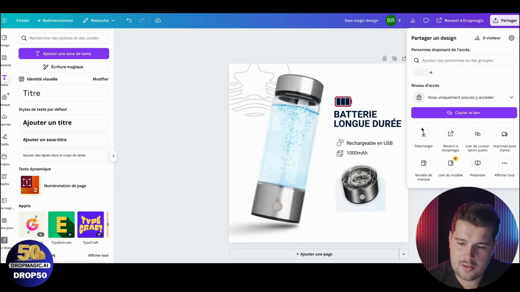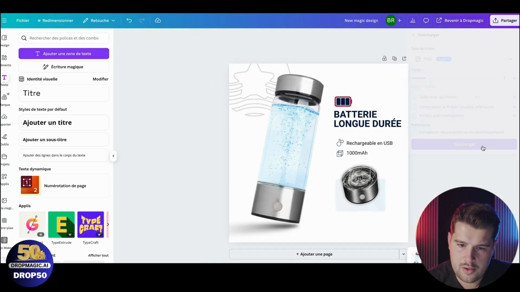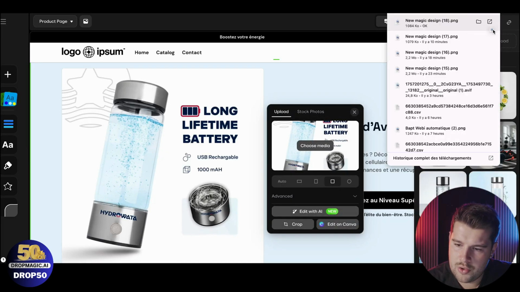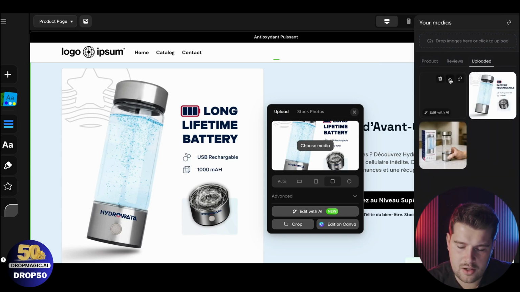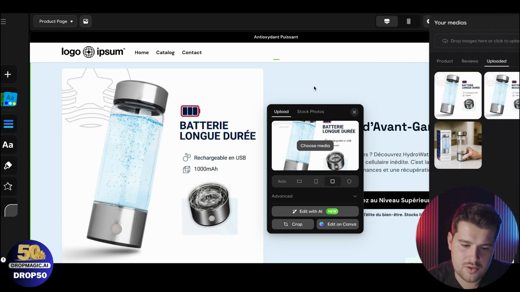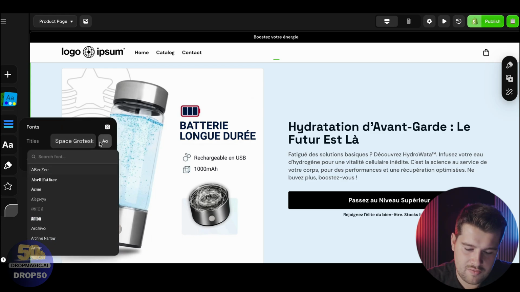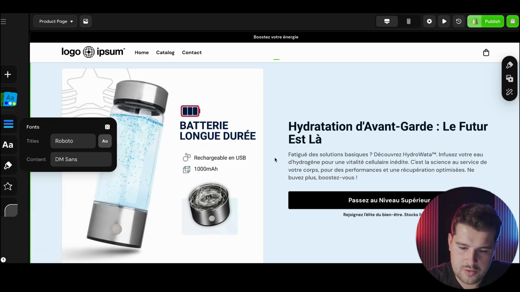And now I can just download the image, download, then go back to my store. I will click on the image again, click on choose media, and I will upload the image I have just created on Canva. And then if I click, you can see that everything has been translated, the logo has been removed, and the fonts are the same that I can choose here, for example, Roboto. So now everything is the same. So it's much better.